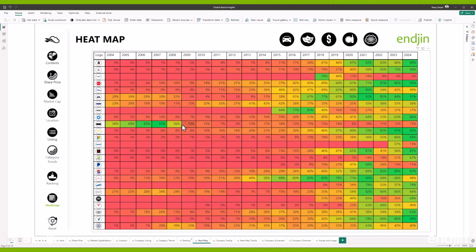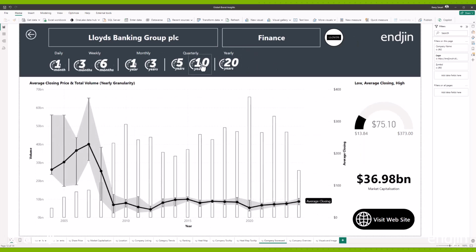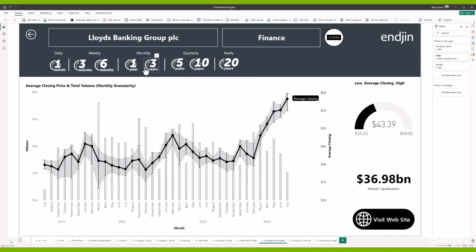Finally, we've developed a drill through that allows you to explore a specific company in a bit more detail. So let's look at Lloyds, for example. You can see here, we've applied our monochromatic design philosophy on this page. The main chart shows share price and the volume of shares traded. And there's buttons here to allow you to focus on different time frames, where we choose appropriate granularities for those time frames as you move between them.